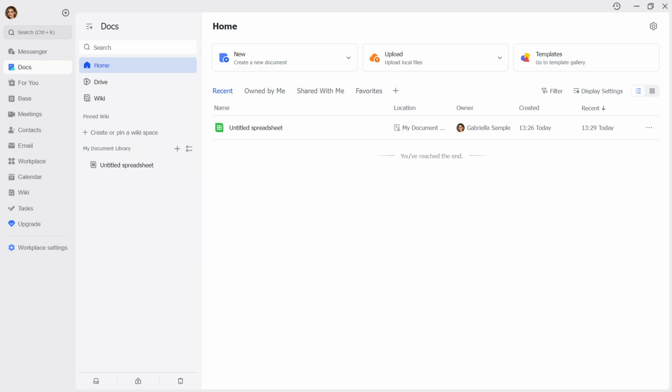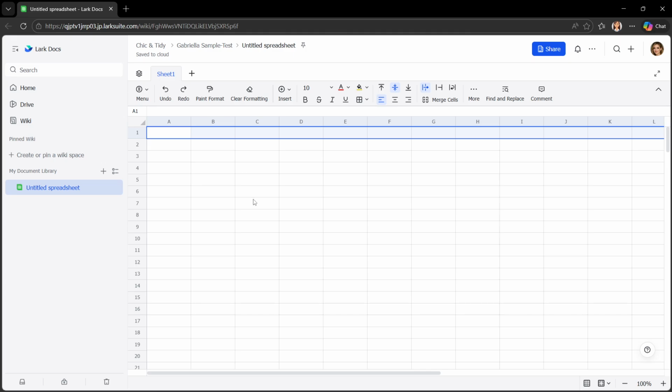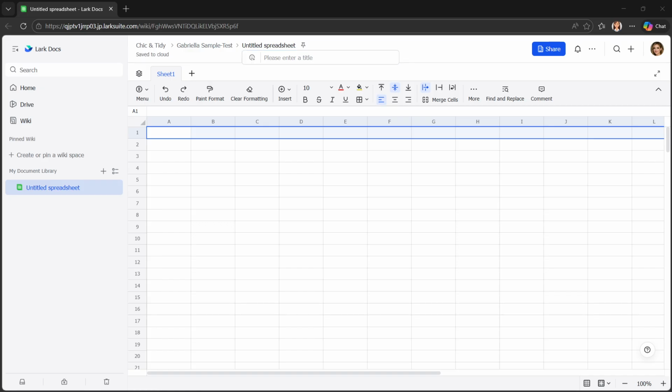Selecting Document tells Lark to open a fresh blank page that you can use for notes, reports, meeting minutes, or anything else you need to write. A blank document will open immediately.